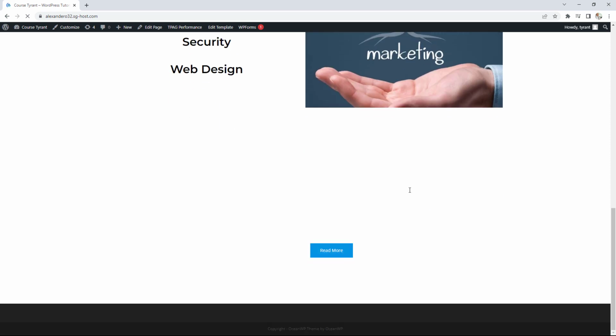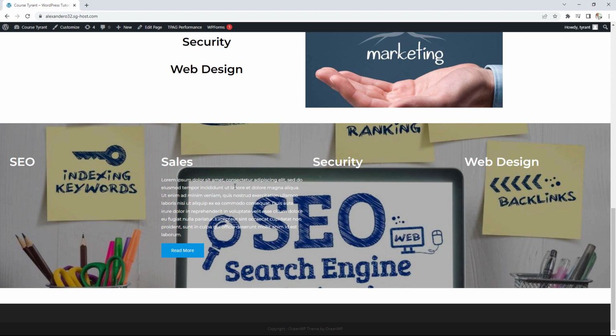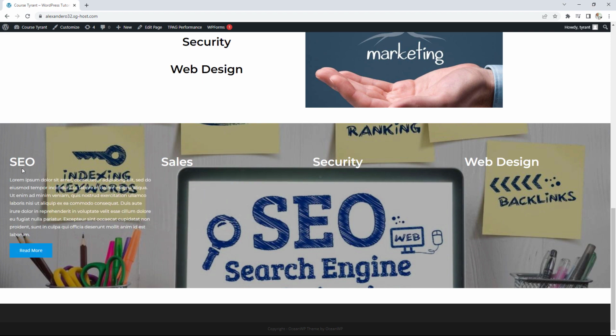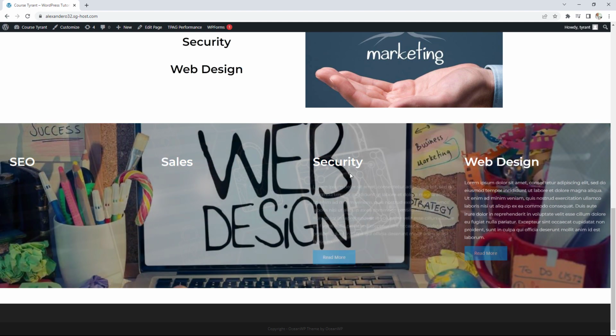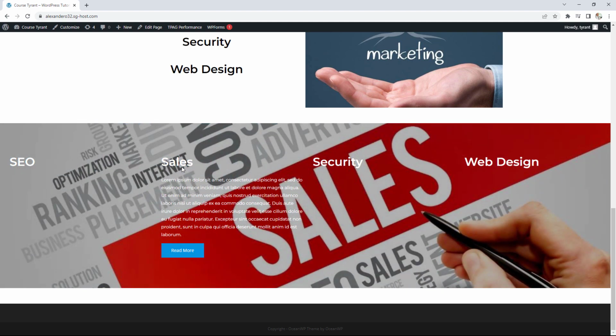I'm going to come down here and there you go. So it's going to take a while for the images to load because they're quite large. But there it is right there. So we have SEO, we have sales, we have security, and of course we have web design. And this is just pretty fantastic. You can create really awesome sections for your services or any other kind of content you want to display.